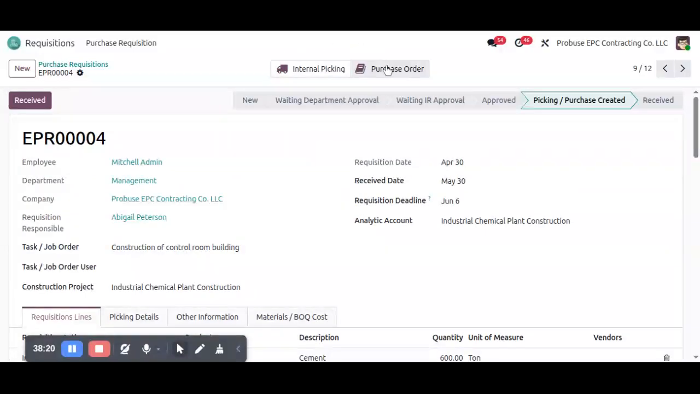With the help of the smart button, you can see we have already created an internal picking and purchase order. Basically, in the approve stage, we have a button called create PO and internal picking. We have already created them, so the button is currently hidden. With the help of the smart button, you can see the internal picking and purchase order.